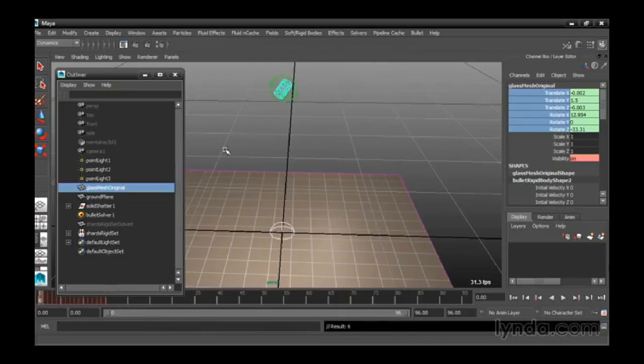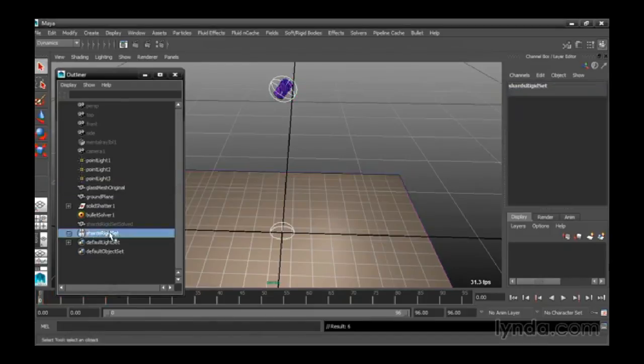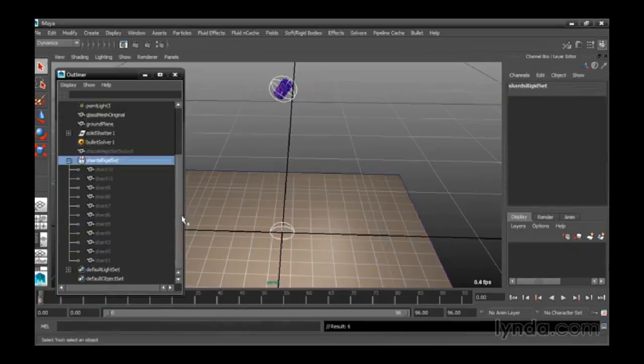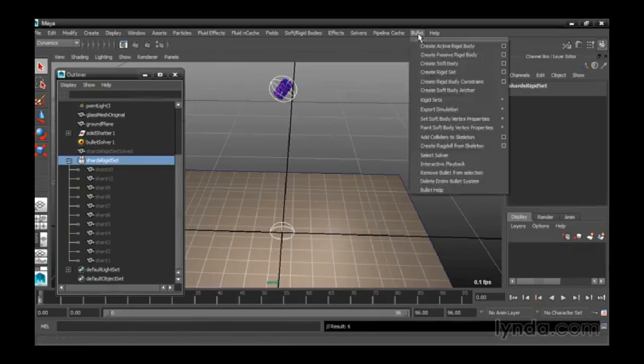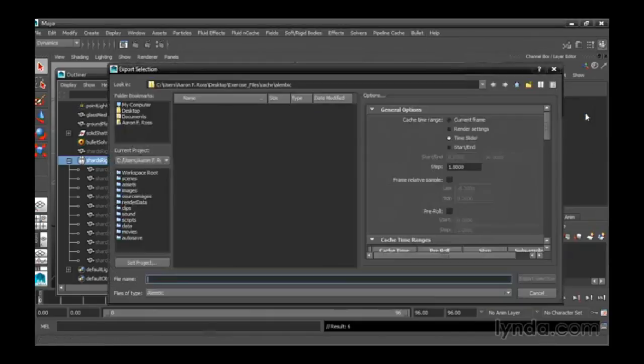Now we need to export to Alembic. To do this, we need to select in the outliner the rigid set node. We can't select the solved or anything else. It has to be the rigid set node that includes all of those shards. With that set node selected, go into the Bullet menu, choose Bullet, Export Simulation, Export Selection to Alembic.